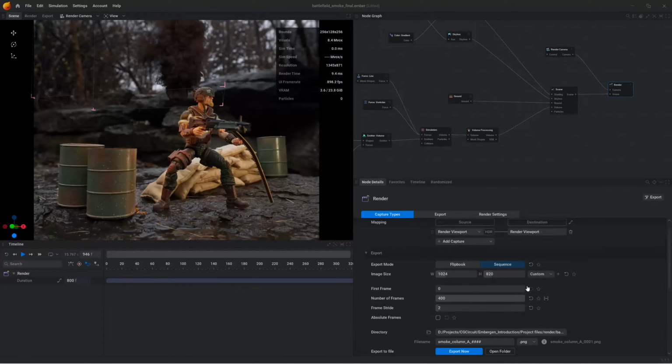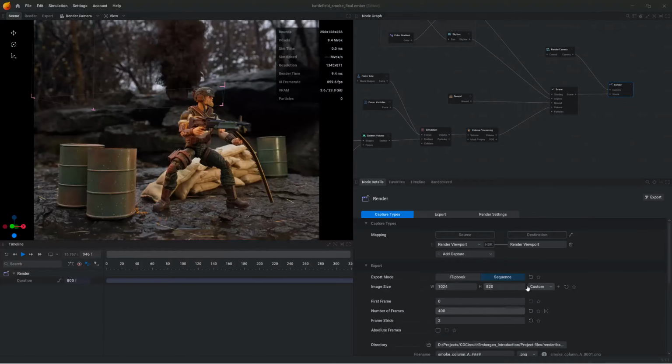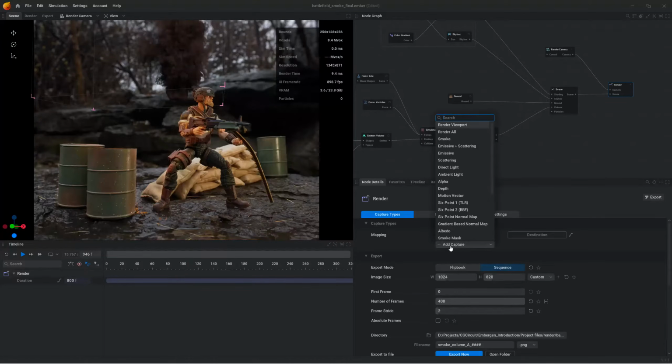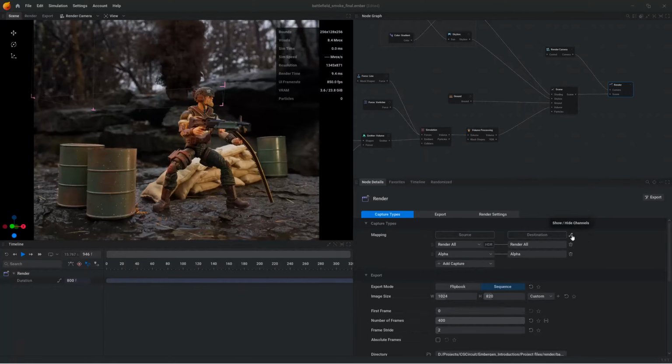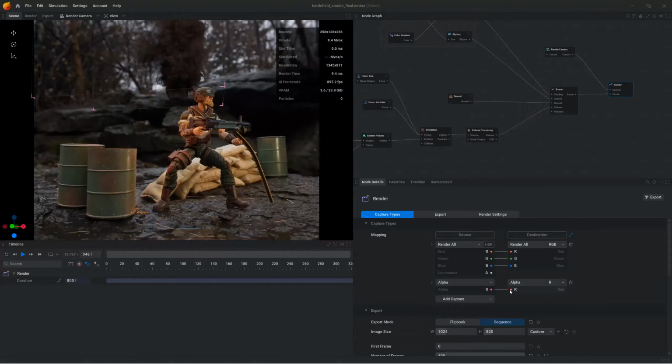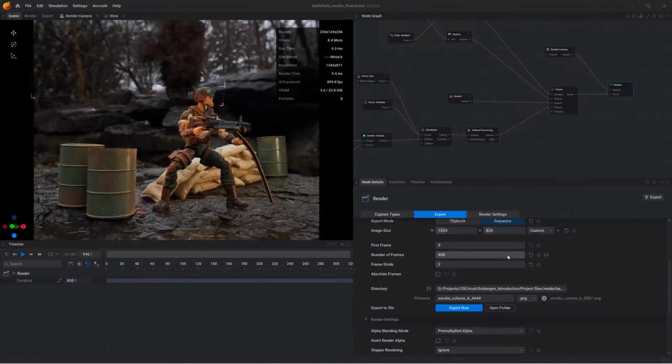As for the channels that we want to render, we need our RGB and alpha channel as usual. So let's delete the default mapping, add a capture called Render All. This would be our RGB. And of course, add our alpha channel capture. Let's display the channels. And as usual, disconnect the alpha channel from the extra output. Add the alpha channel to our output image and connect it. And at this point, I believe we're ready to export. So as usual, I will save the file, pressing Ctrl S, click on Export Now, and we'll be back in a moment.